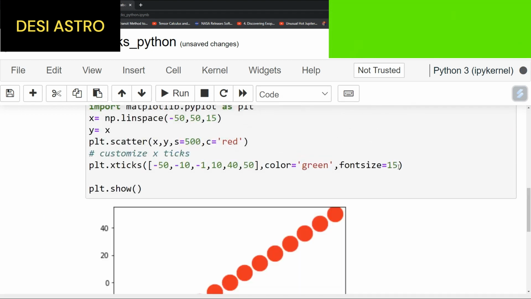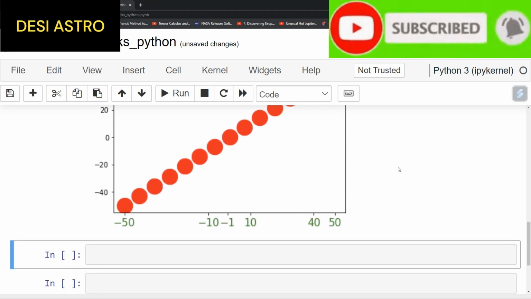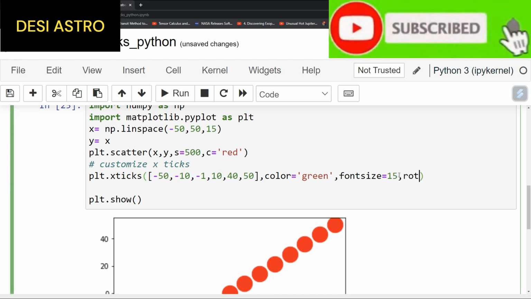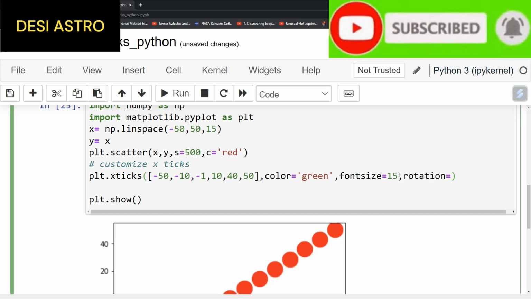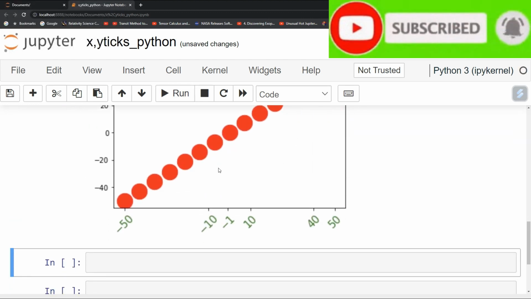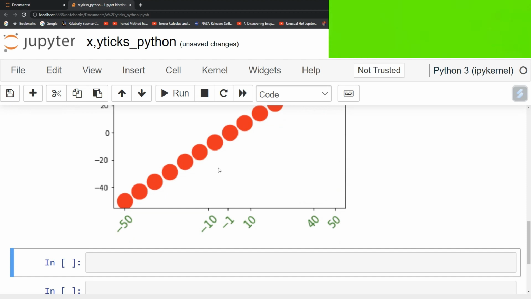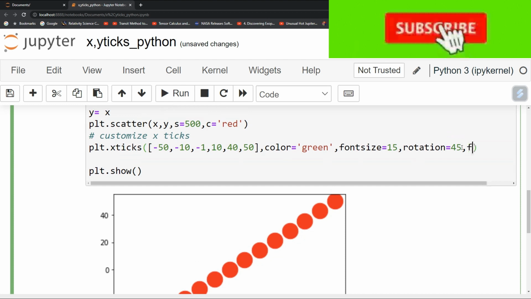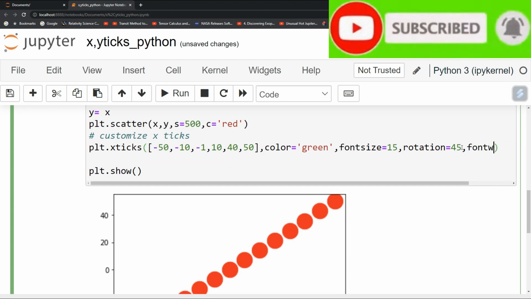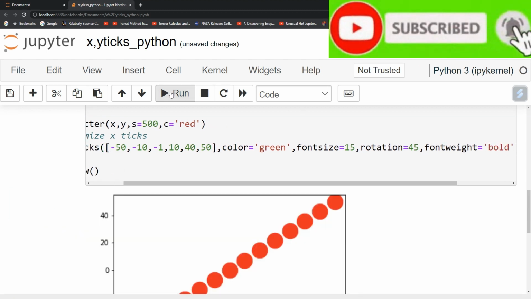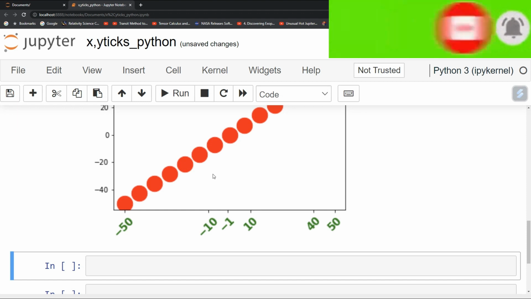Now suppose you want to rotate these ticks. Just put rotation, say rotation equal to 45 degree. Now see what happens. See, this has been rotated, so it is looking fancier, in a fancier style. Now suppose what you can do, you can also give it a bold face. So for that, type keyword font weight and give it as bold. See, your font is getting bold face.